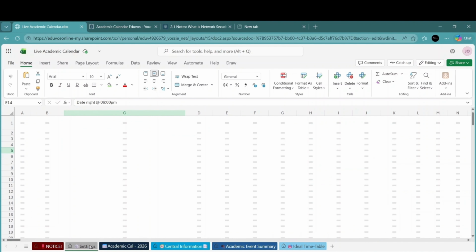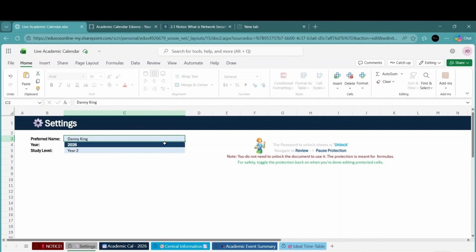The most important thing you can do here is set your name and try not to delete this date, it's very important. But you have the option to edit it just to see how the calendar works and grays out. You should not edit this date at all, but what you absolutely must do is set your study level. Are you a year 1, year 2, honors or master student? You set it right here. Right now I have it selected as year 2 and my name is Daniel King.